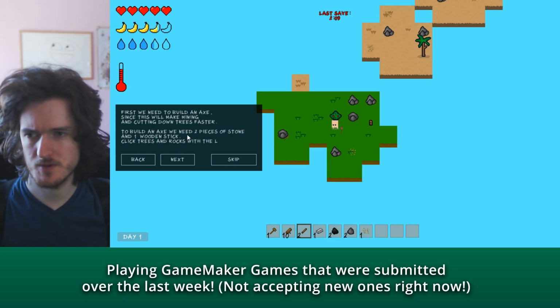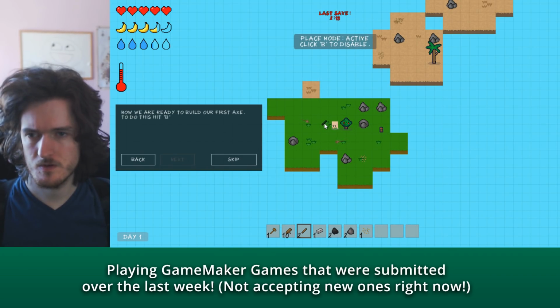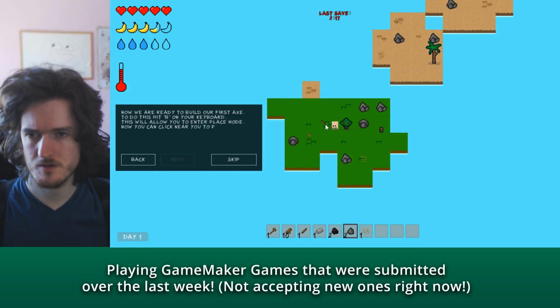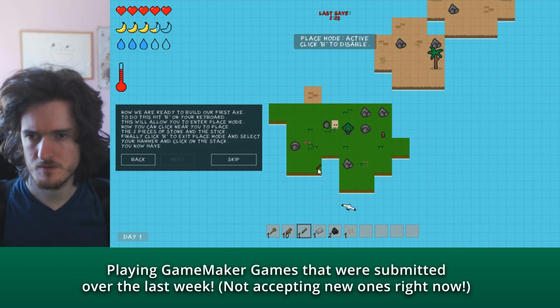To build an axe, we need 2 pieces of stone and 1... Okay, so what's that? Stick. Stone. Ugh. Stick.